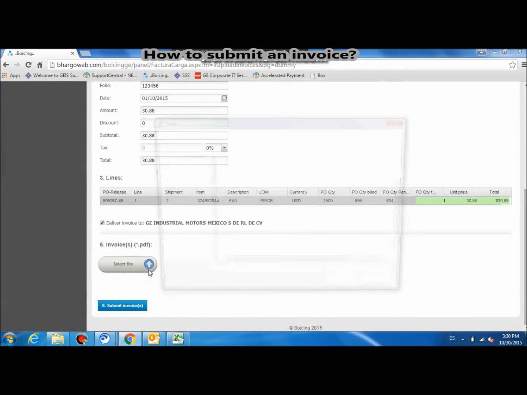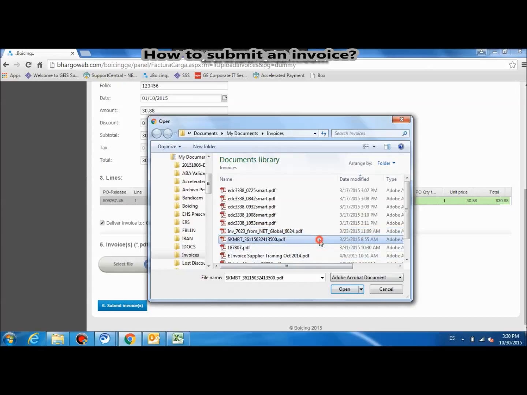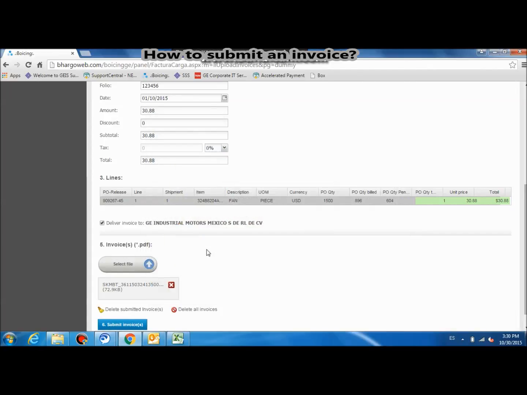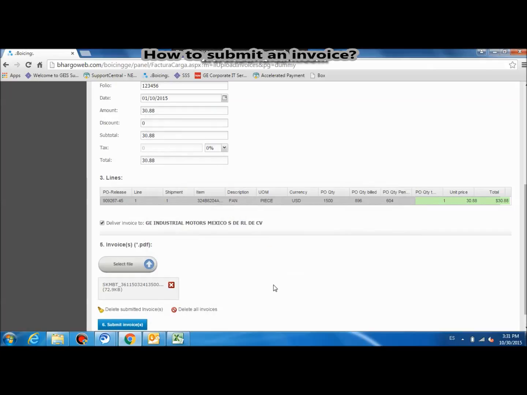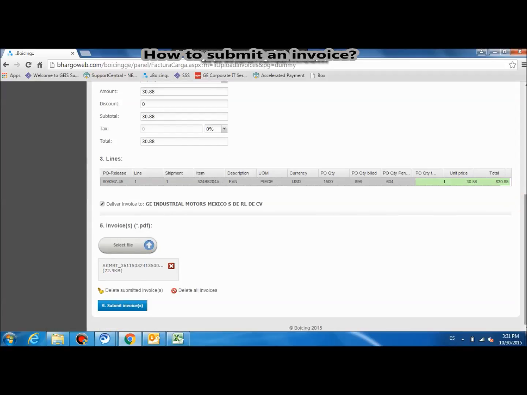Then select a PDF file. In this case I select this PDF file. In case you select the wrong PDF file or document, just click on delete invoice and it is deleted. Click again on the arrow and select the correct file. As this is a test environment, I won't be able to submit the invoice, but in your case, if you have all the information correct, just click on submit invoice and it will be correctly submitted.